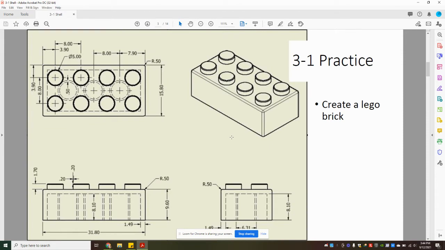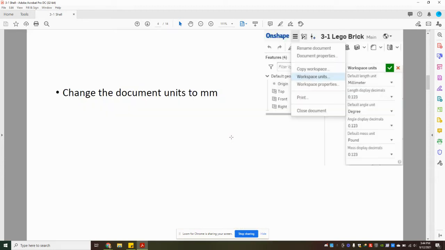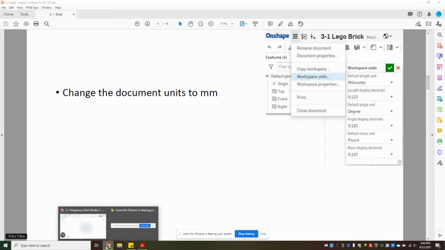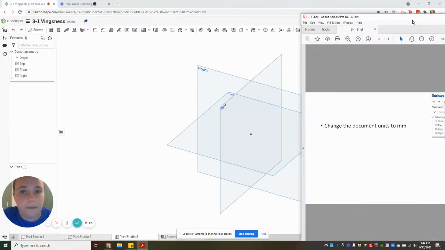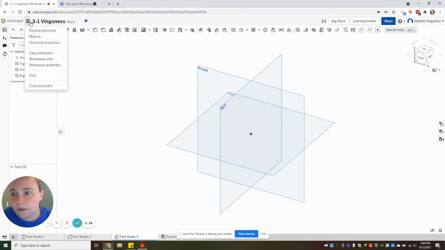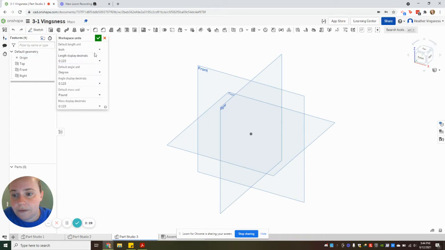And we're going to start by creating this Lego brick in millimeters. So we're going to change the document units to millimeters. I'm going to do so by going over here to my drop-down unit and going to Workspace Units, and changing it from inches to millimeters. Perfect.